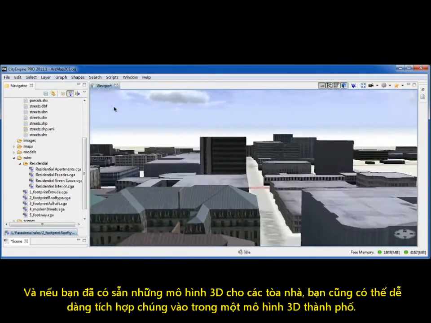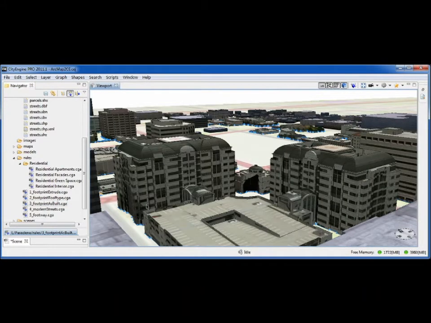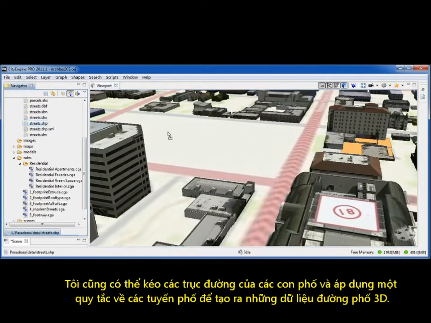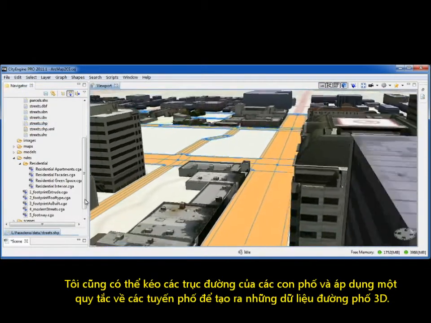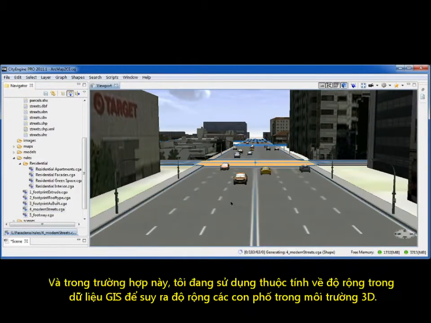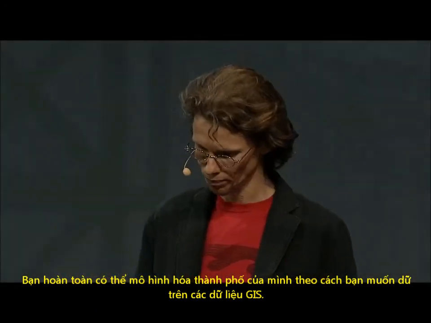And if you already have existing 3D models for your buildings, you can easily integrate these as well into the city scene. I can also drag in street center lines and apply a street rule to generate 3D streets. In this case, I'm using the width attribute in the GIS data to drive the width of the 3D streets. You can really model your city the way you want it based on your GIS data.